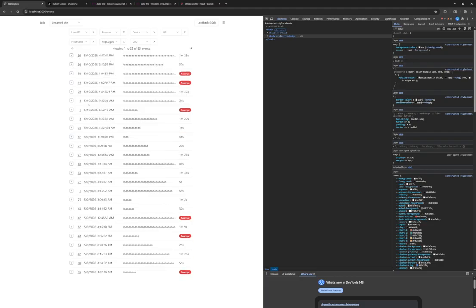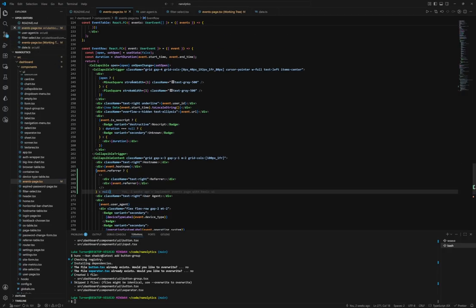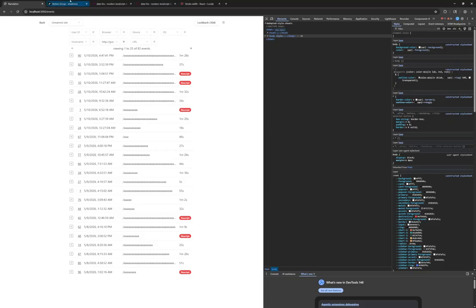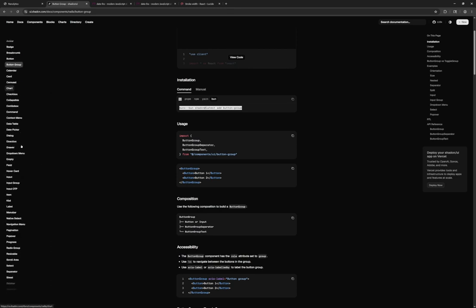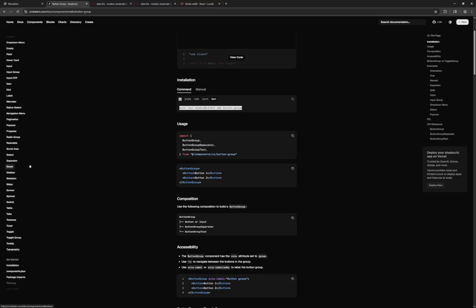So the other thing is, like this user ID, the reason I made this underline in the first place is because I want this to actually be clickable. Do we have, is there like a link? Not really. It doesn't really need to be.